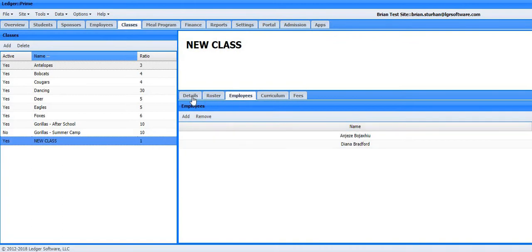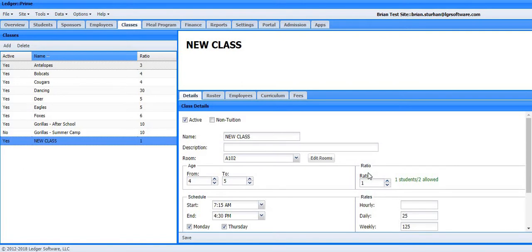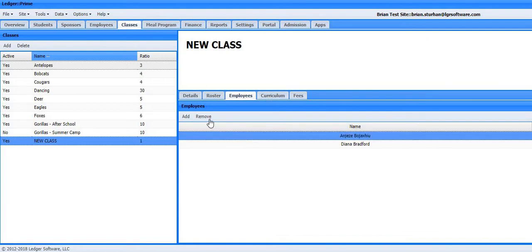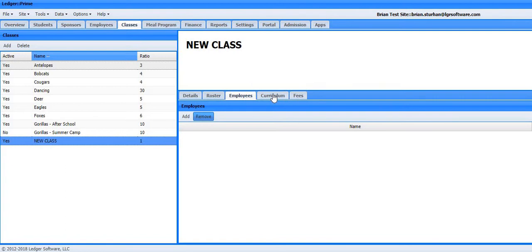Once you've added employees to the class, you'll notice that the ratio is 1-to-1, so I have to have one teacher per one student. Now you can see I have 2 teachers, so I'm allowed 2 students. If I was to change the ratio, then it would change the numbers here as well. To remove a teacher from the class, just click on the teacher's name and click on Remove.